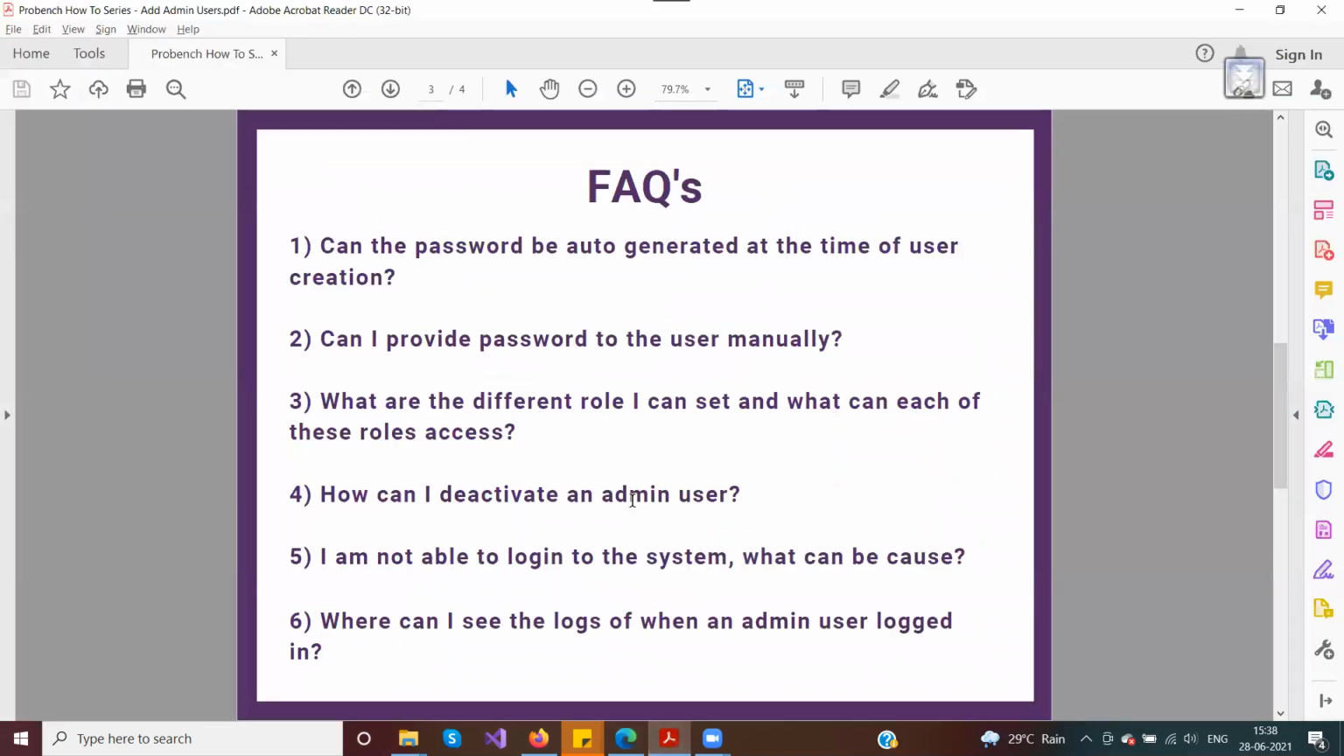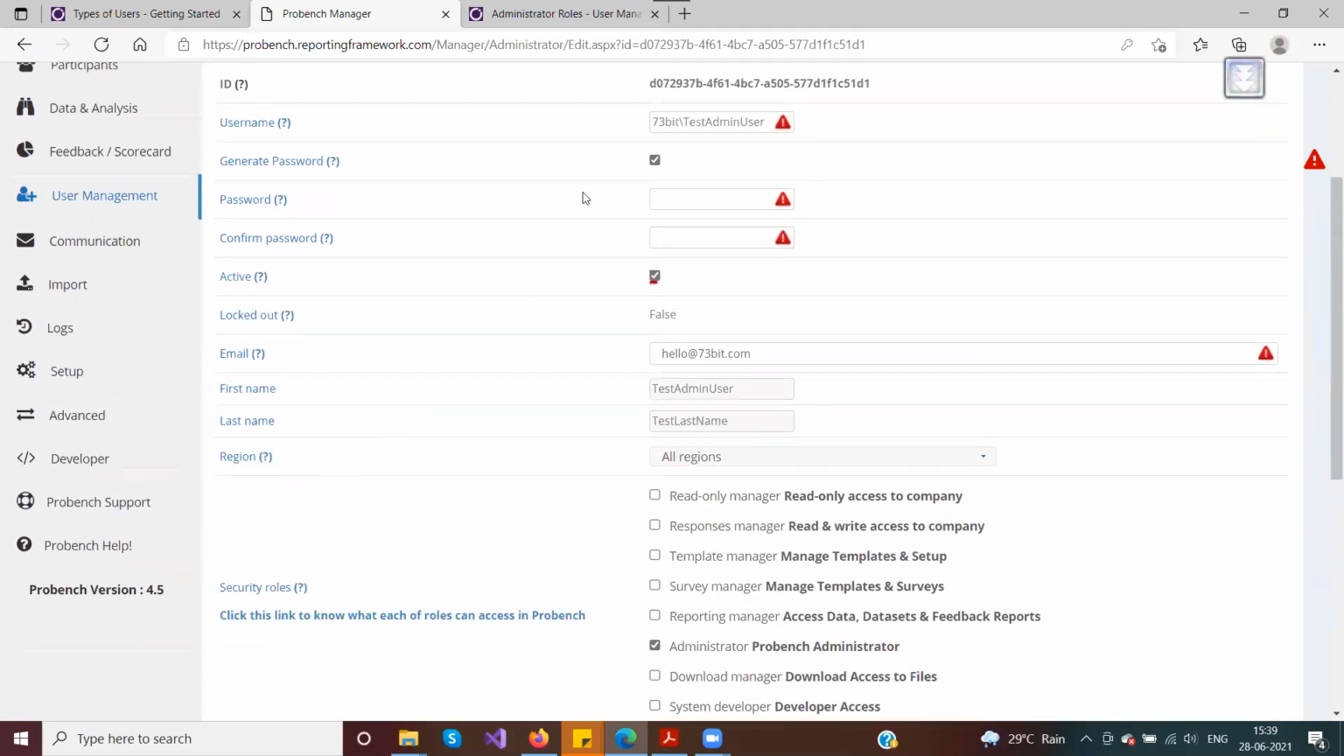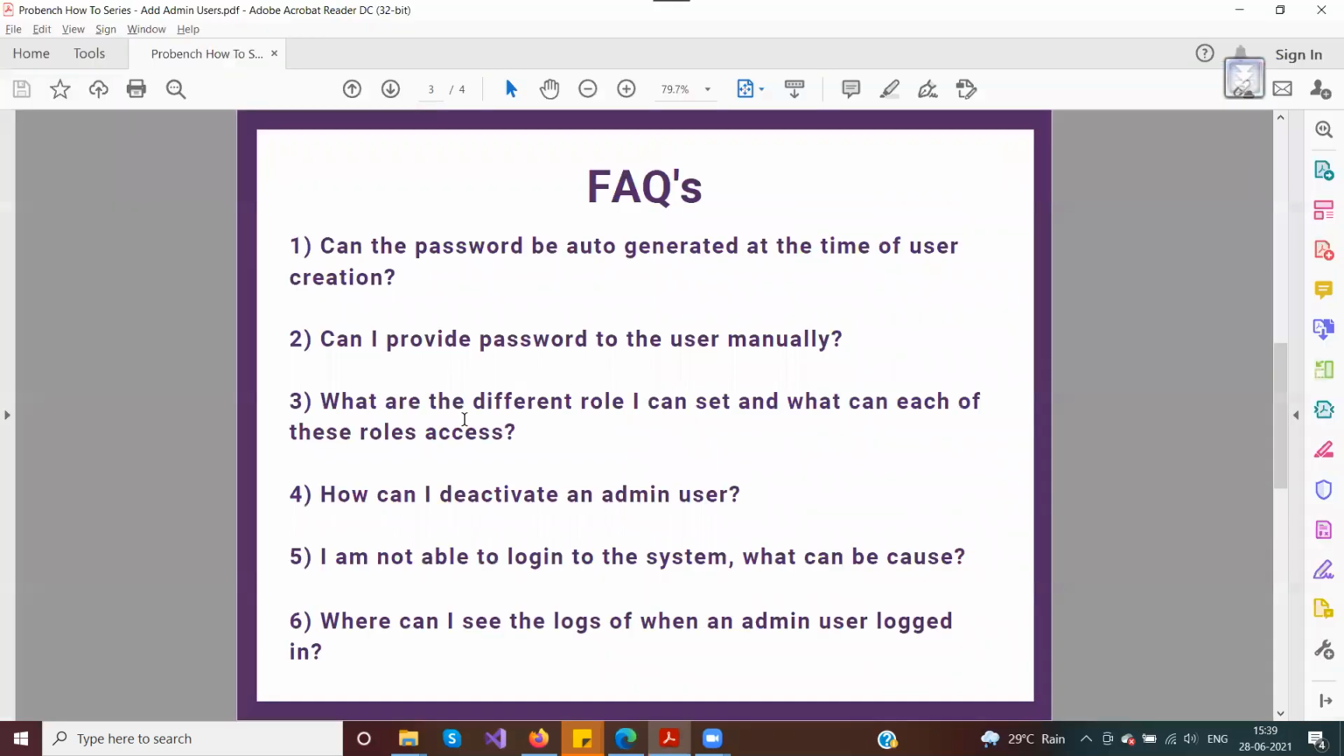So the next thing I would like to cover in this video is the regular FAQs that we have. The first FAQ is, can the passwords be auto-generated at the time of user creation? As I mentioned, yes, it can be. So you click on this box and then click on create, or you click on this box and then you click on update. An email would be sent to the user with their credentials.